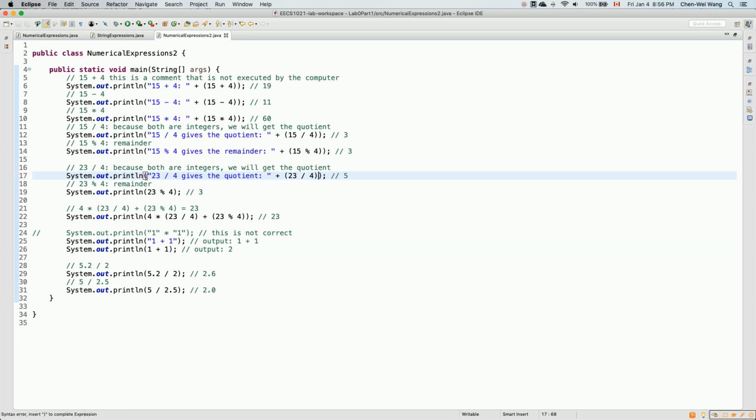I really want you to type this by yourself rather than giving you the source code, because it's really important that you get hands-on experience on this. And then 23 percentage sign 4 gives the remainder.